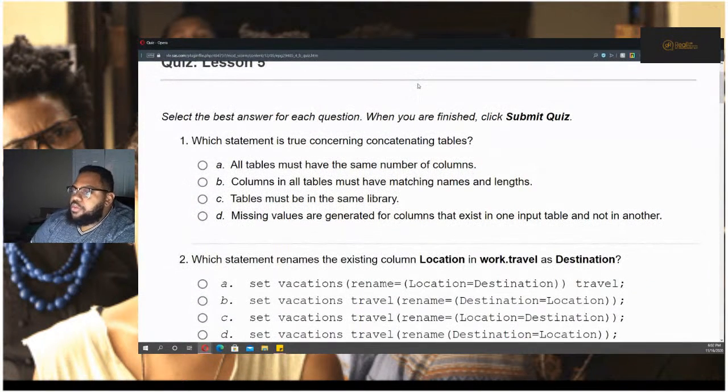Okay. Which statement is true concerning the concatenating tables? All tables must have the same number of columns. Columns in all tables must have matching names and lengths. Tables must be in the same library. Missing values generated for columns that exist in one input and not in the other. Damn. I was going to say that they have to be the same number of columns.